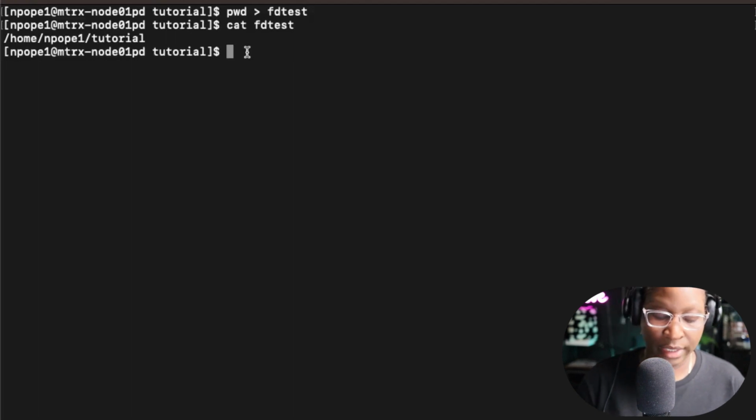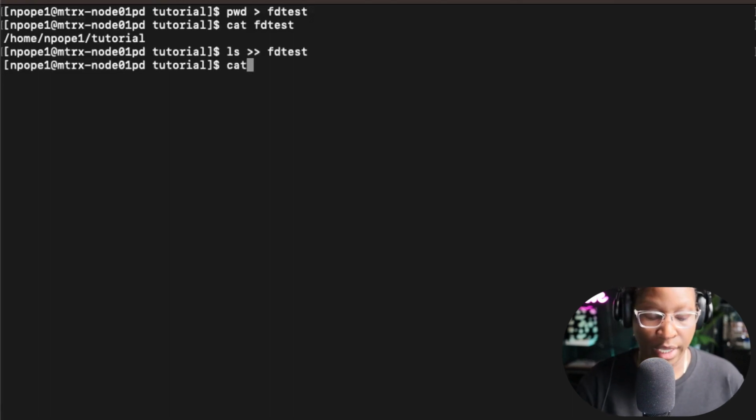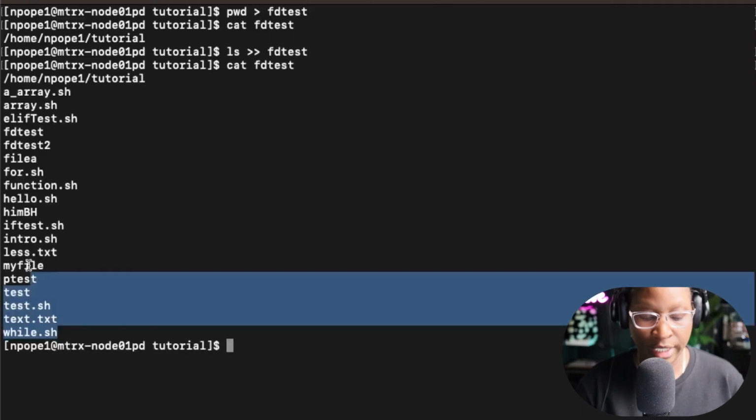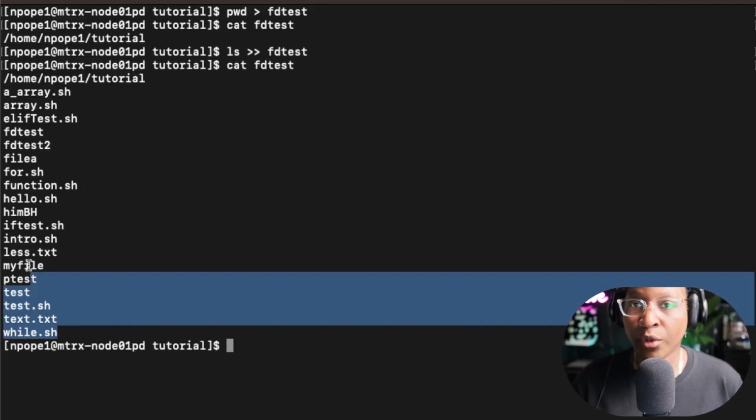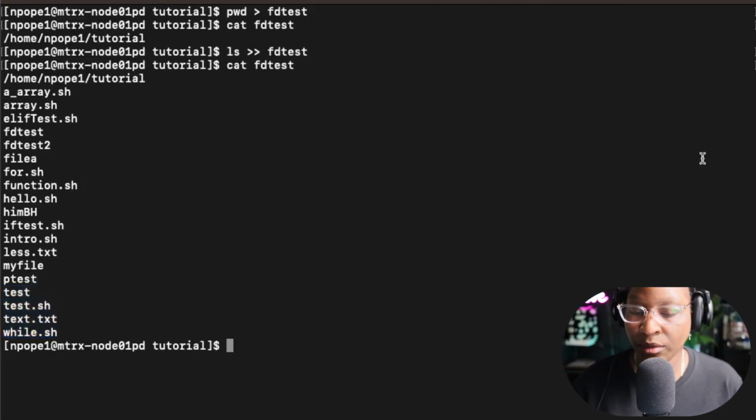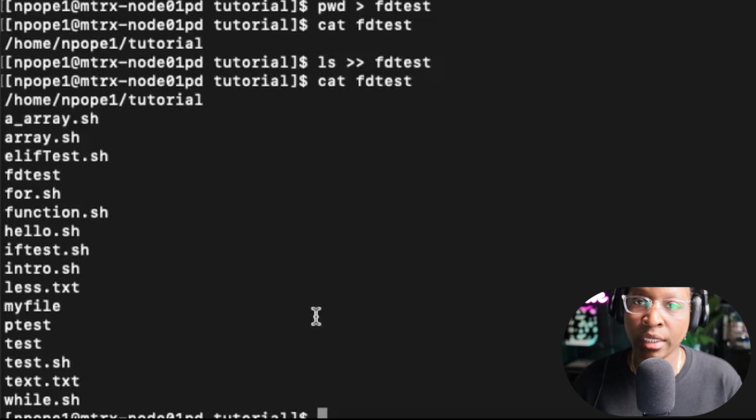Let us run ls by itself, and this time we're going to append it to the fdtest file. Then if I run the cat command again on fdtest, this time we still get back the pwd that we did, and we also get back the list of the files. So the ls command did not erase the file. If you want to append data to a file instead of deleting, you have to use the append operator, and the append operator is two greater than symbols together. That's for stdout, and stdout is represented with the number 1.